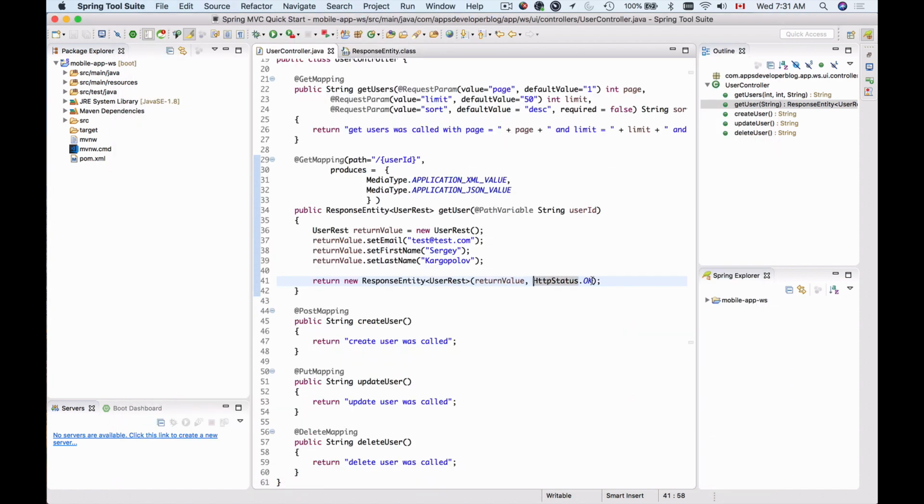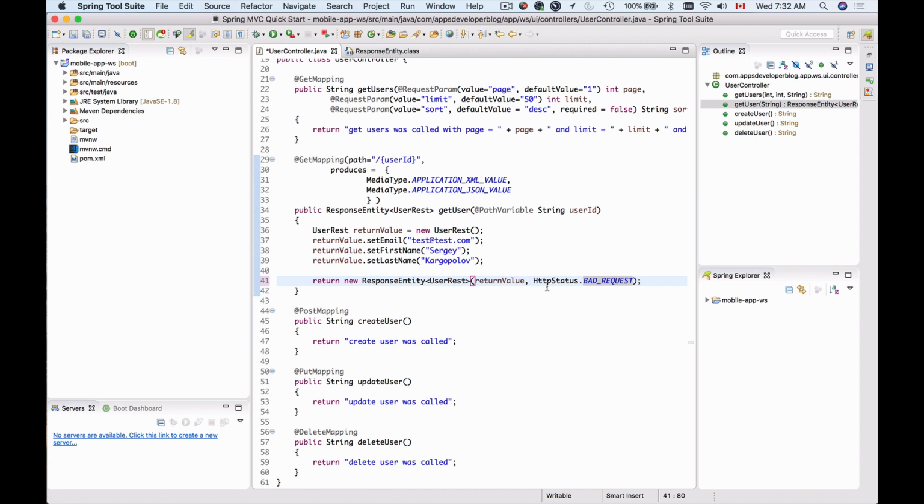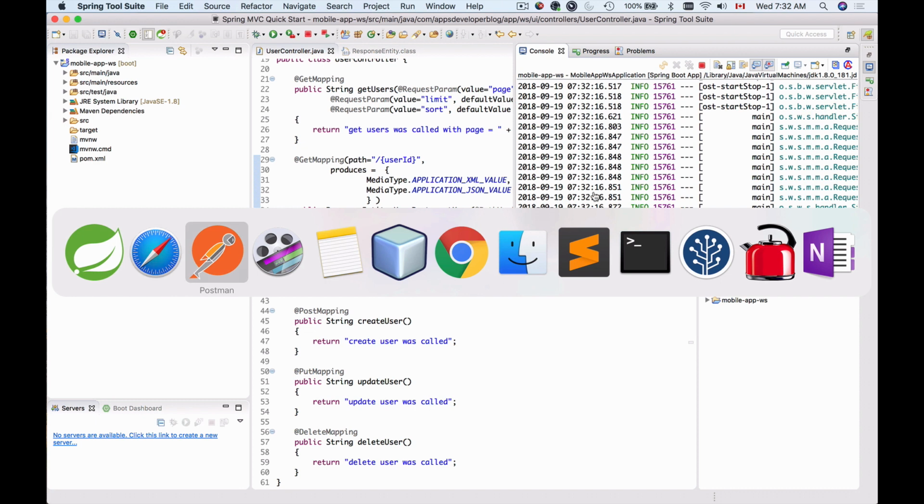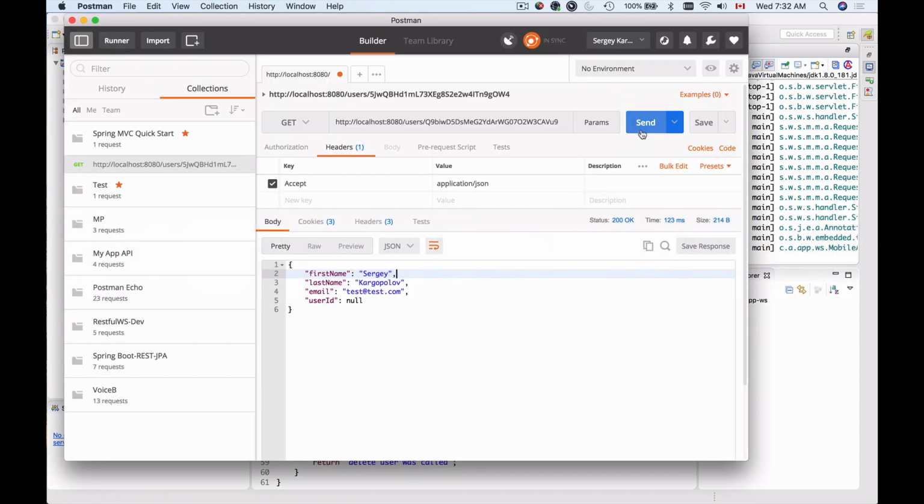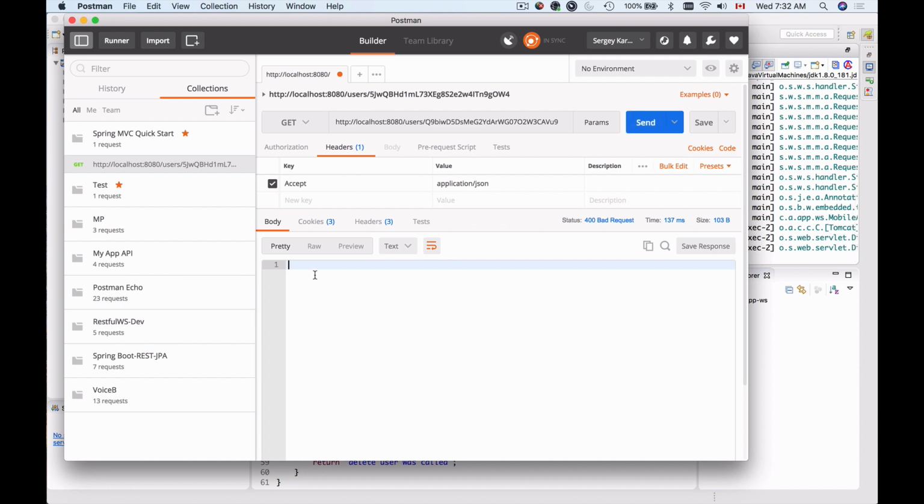So what I will do, instead of selecting OK here, I will select BAD_REQUEST and I will not return a value here. Let me save this, and let me try this HTTP request now. So I will start up my application. Okay, it started. I'll go back to Postman and send this HTTP request. I don't get a body because I did not include it in the response, and the HTTP status code now is bad request.